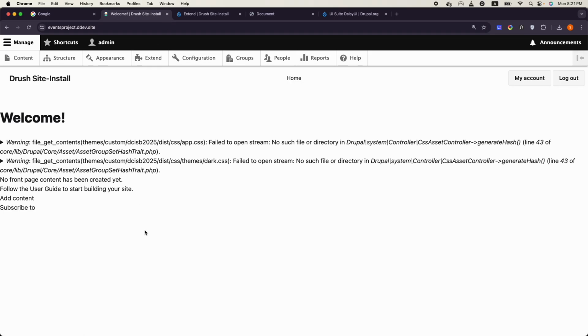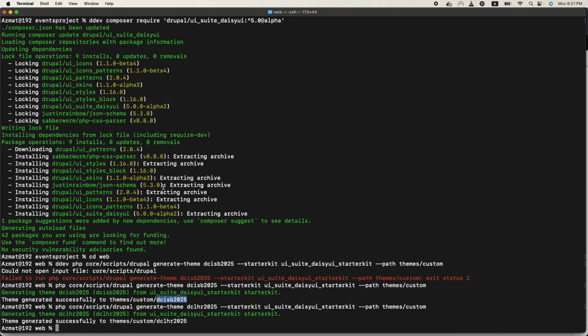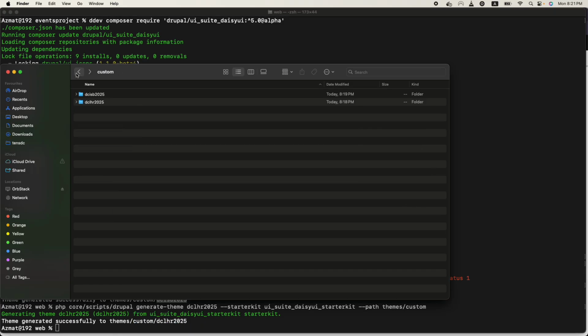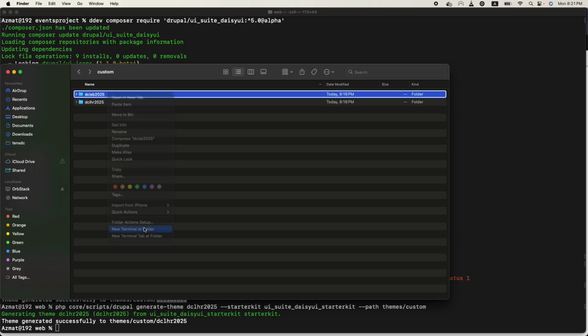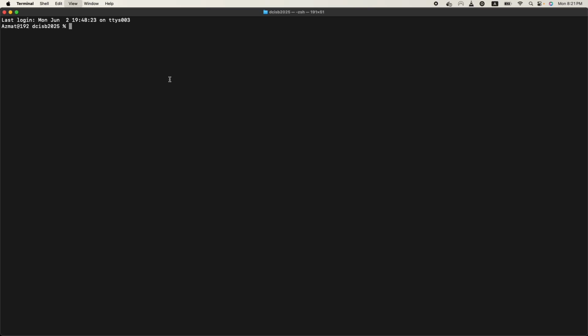And if we go to the home page, now we have the site installed. Ignore the errors for now. So if we go to the theme folder now, for this theme folder, DCISB 2025, and I will open it in this terminal. Okay, so this is the theme folder.